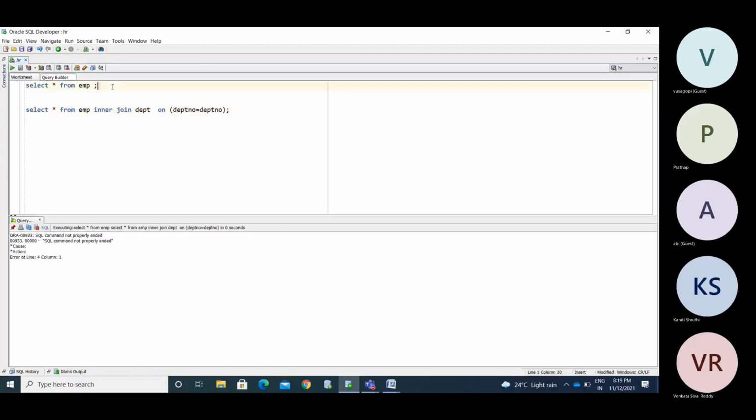It's giving an error, because there is no semicolon here. This table has a department number, and both tables have the same department number column. So Oracle gets confused: column ambiguously defined. In the sense, the system is confused about the column names. Do I take this column from this table or that table? So you need to give a reference: from which table do I need to take this column?